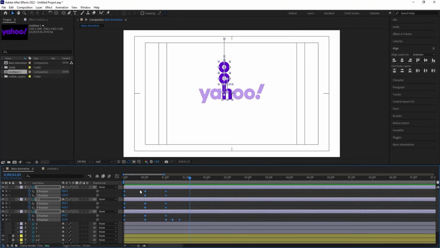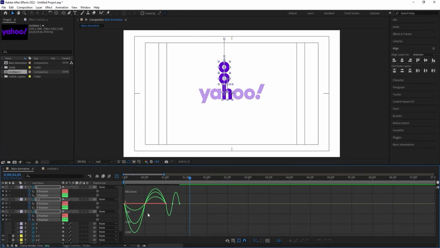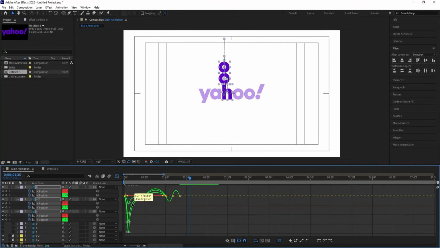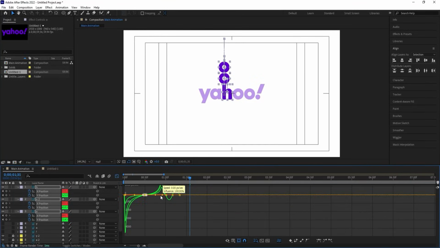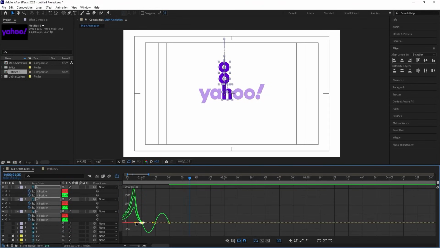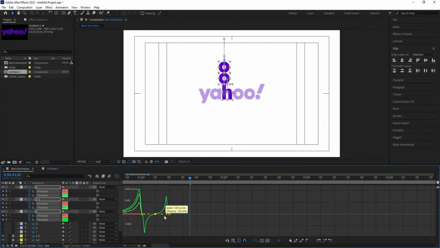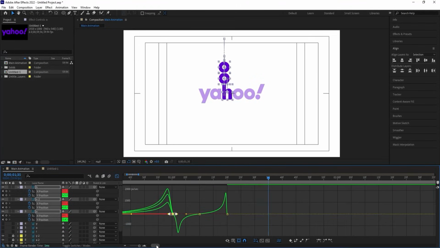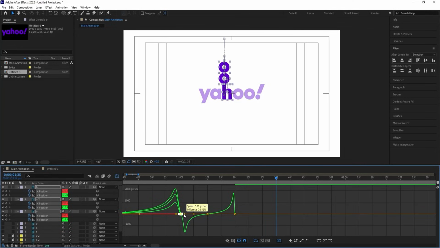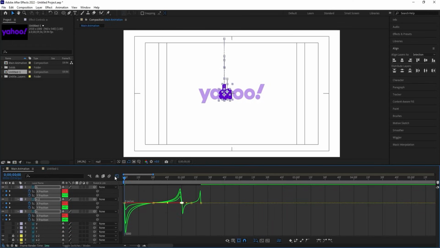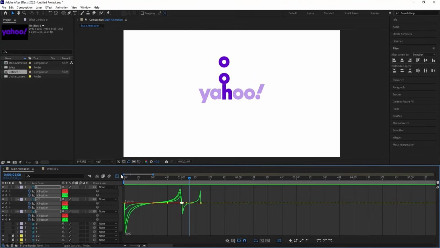Now let's hit F9, go to the graph editor, select this graph. By holding shift, move one handle over here, select this, move one handle over here, select this, move one handle over here, zoom in, select this, and let's move one handle over here, select this, move one handle over here, select this, and move one handle over here, select this, zoom in, and let's move this over here. Okay, so we will get something like this.